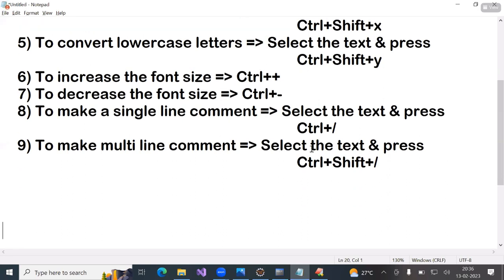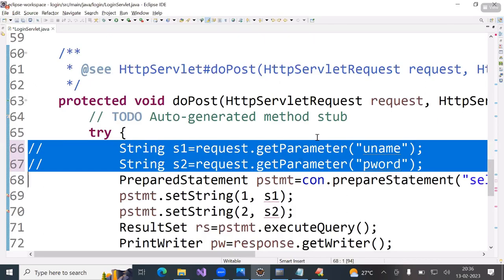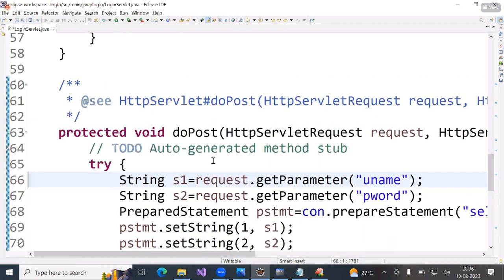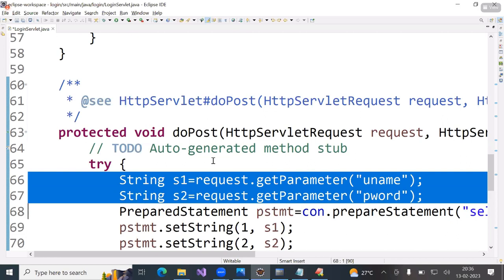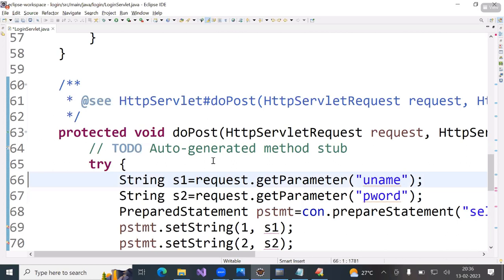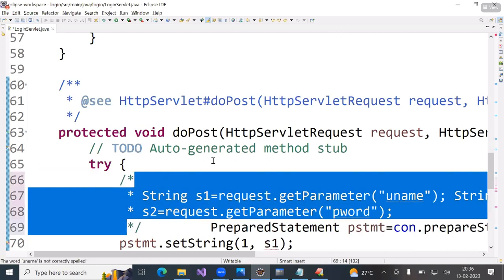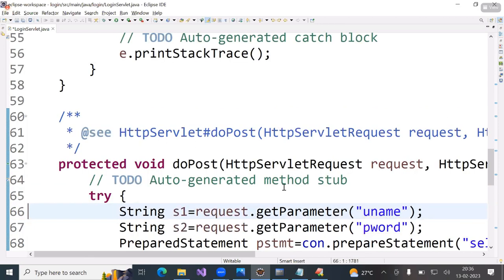One minute, I'll check it. See, multi-line, more than one line. Multi-line comment and single line comment: Control slash is single line. Multi-line comment is Control Shift slash, multi-line, slash star star slash.